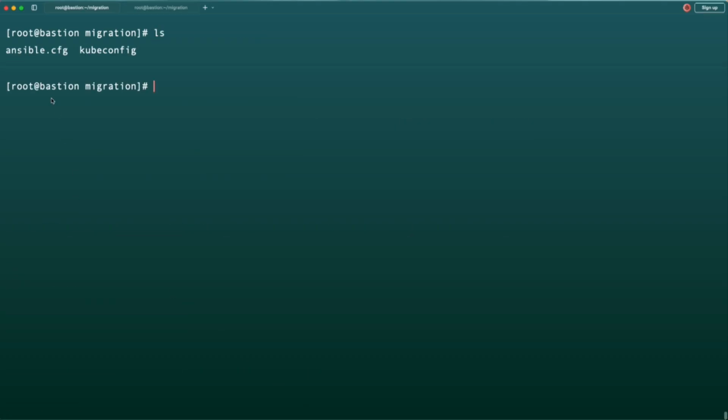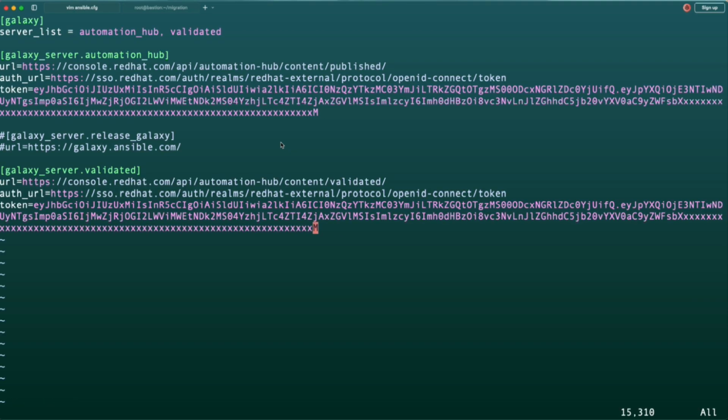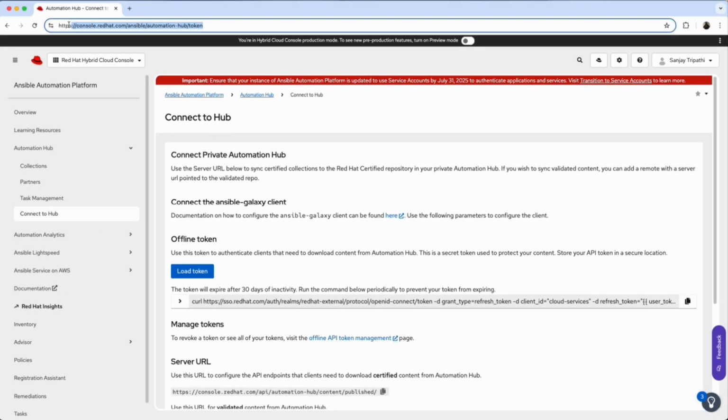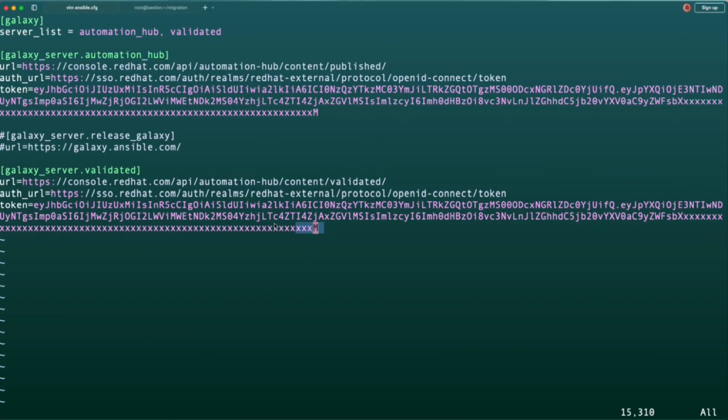After this, I'm checking the ansible.cfg. Here in the Ansible configuration file, we need to replace the actual token. The actual token will be obtained from the Red Hat Hybrid Cloud Console page only. Once you log into this page, you'll get the Load token option. Once you click on the Load token button, it will give you the token. You need to copy that token and paste it here into the ansible.cfg file so that it can authenticate with Ansible Galaxy.